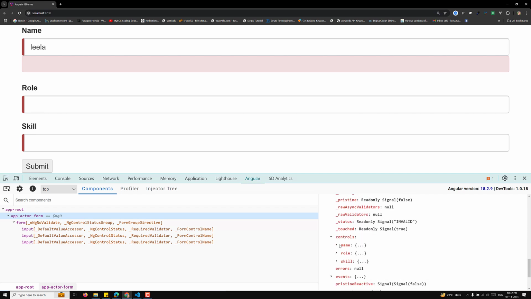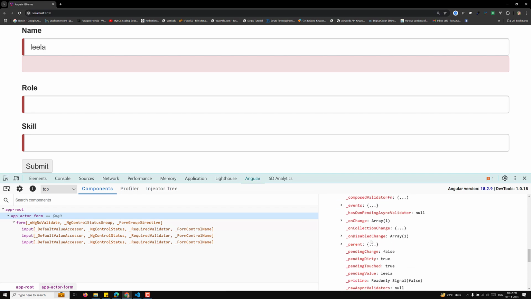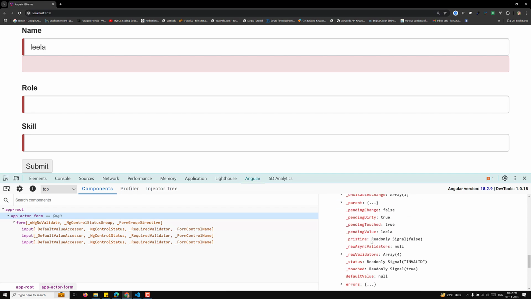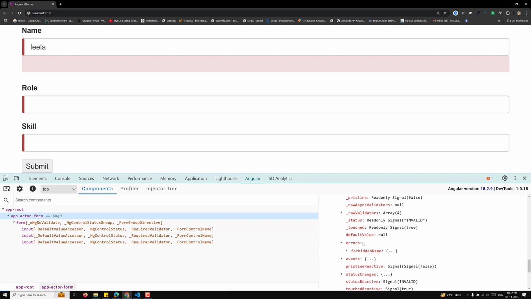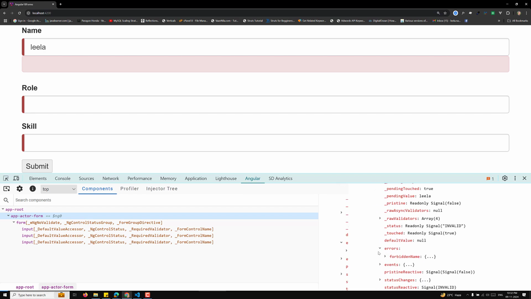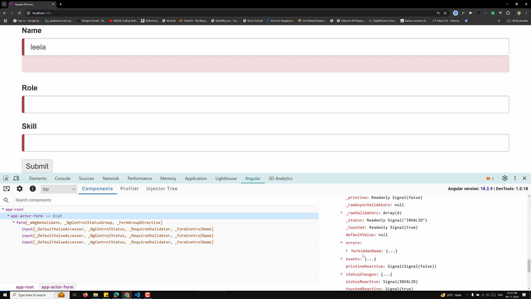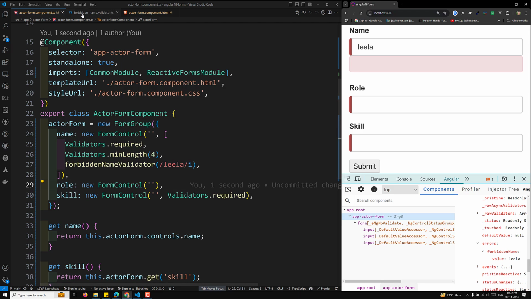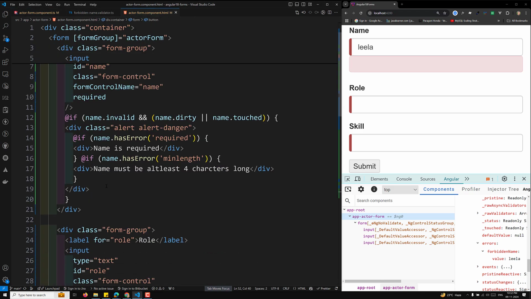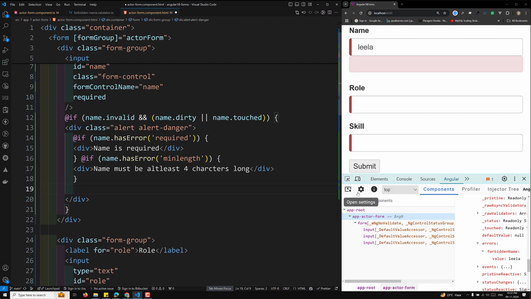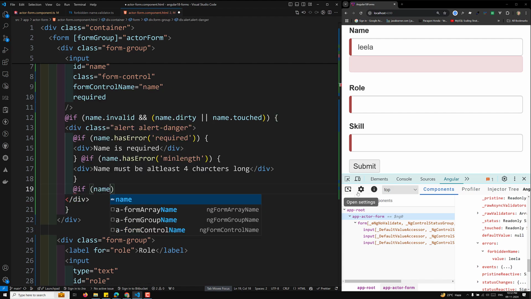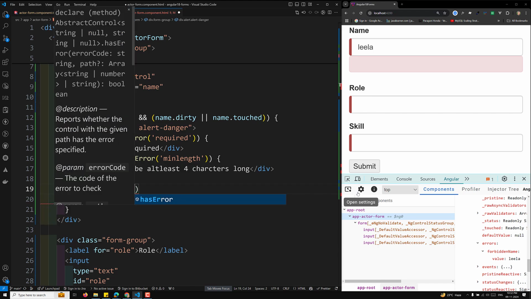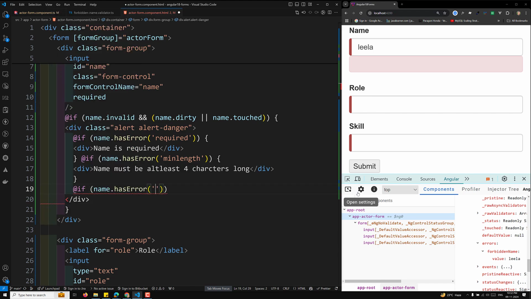So this is our controls, the name, and here you will be able to see the validation errors. So here you will be having the errors, and here you are having a forbidden name. And if the errors has a forbidden name like this, then you can show the message. So now how can I show this one? Let's go to our actor.component.html file, and here I can show that @if name.hasError of forbidden name.